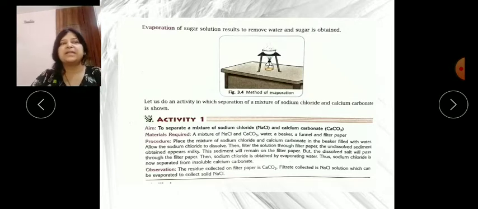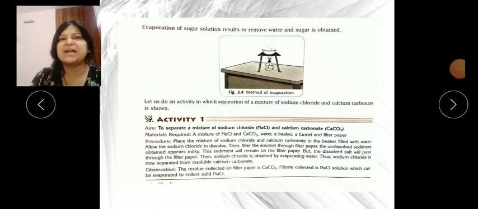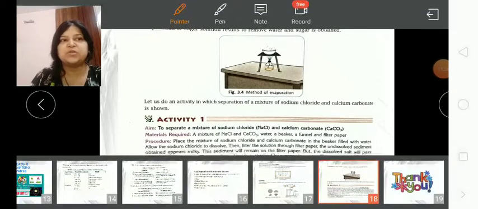Okay, in my next classes I will explain what distillation is, what fractional distillation is, and what magnetic separation is also. So please go through the chapter.